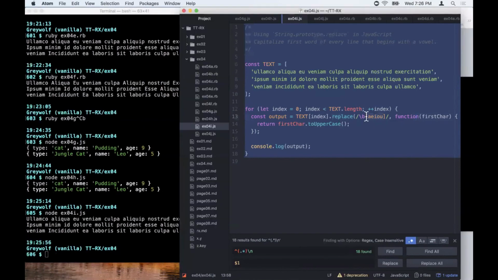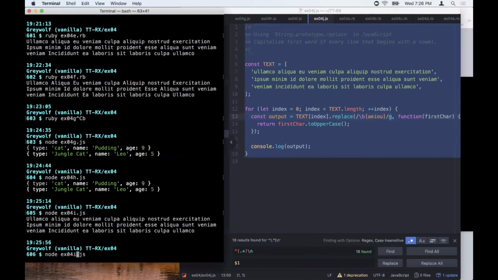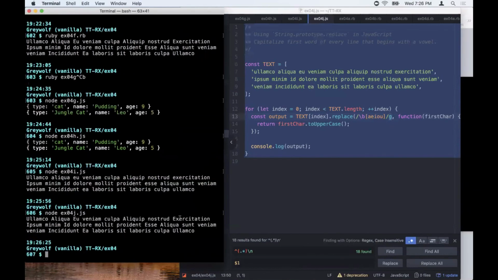To change this to get all the vowel words capitalized, we just add a /g to the end of the regular expression. And you see the difference there.